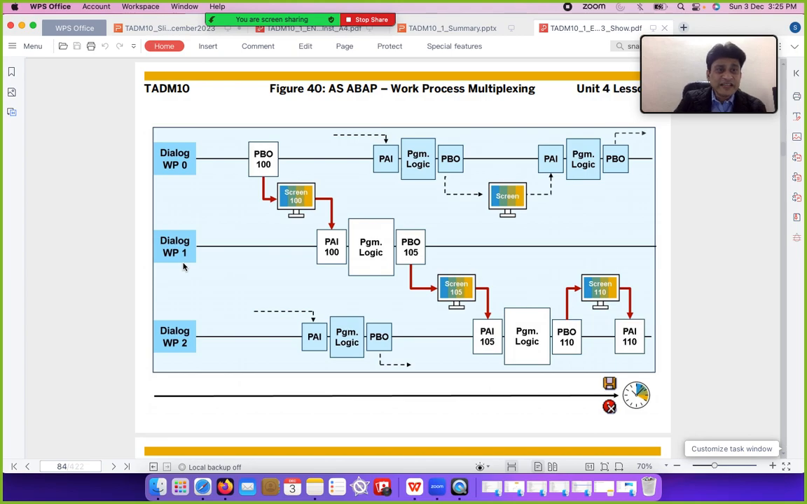It is a dialog process, but here you can see the screen you are having is listened to by work process 0, then again you get another screen, and it is listened to by work process number 2.